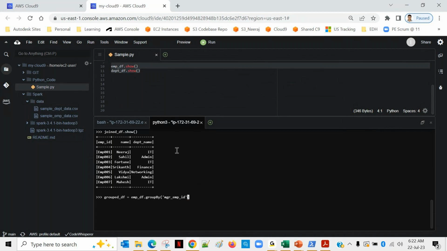Manager employee ID. And what exactly do you want to do? You want to find the count. Grouping is fine, you have done the grouping by manager ID, but what is the purpose? Maybe here I would like to count the number of employees. So we'll press enter.